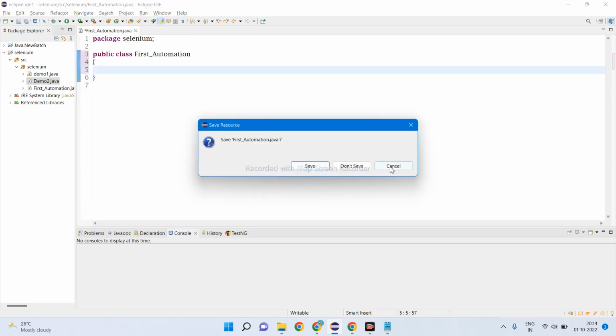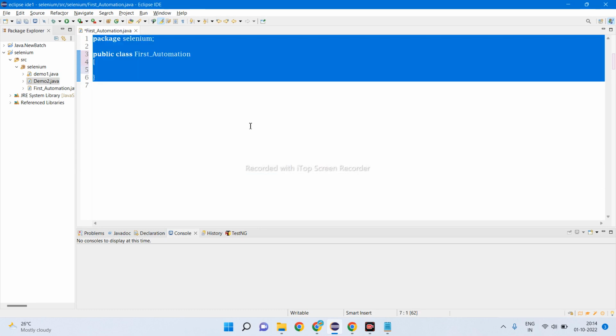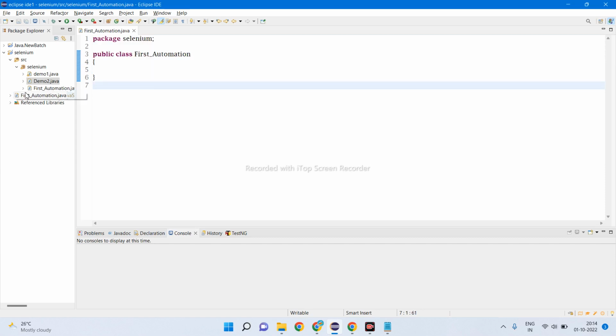Today we are going to see how to create a simple automation program in Eclipse IDE using Selenium WebDriver. So let me tell you. Firstly, I have to create a new class. But before creating a class, I will tell you something.